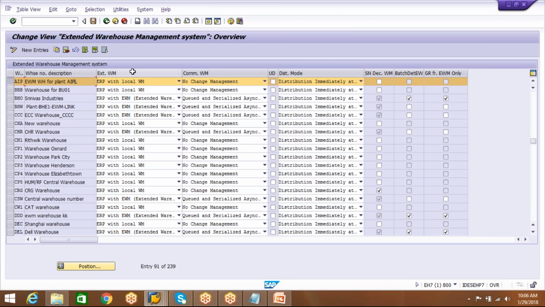Here, one setup is there. How are you going to use this warehouse? Options are ERP with local WM, ERP with decentralized WM, ERP with EWM. Local means purely central, ERP with decentralized WM is decentralized, and ERP with EWM means this is connected to the EWM environment. Now this is connected to that, so we have selected it.